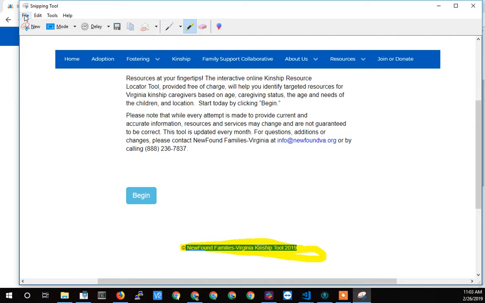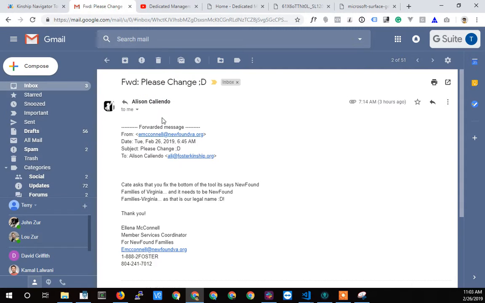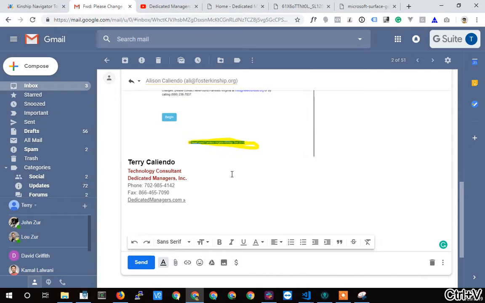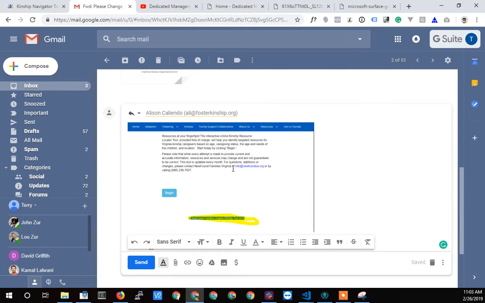Now instead of going File, Save As, I can just go Edit, Copy, and then come right over to my email program, hit reply, and paste it in. And that's just super fast. That cuts out that middle step. So now it's just take a screenshot and paste it in.